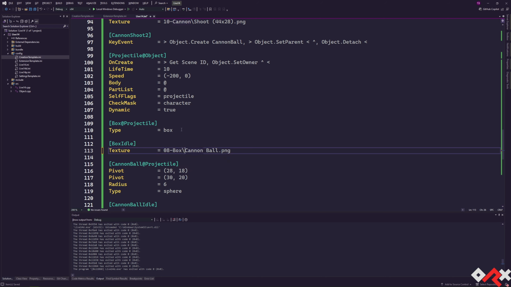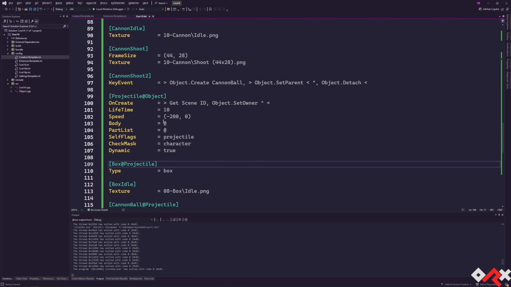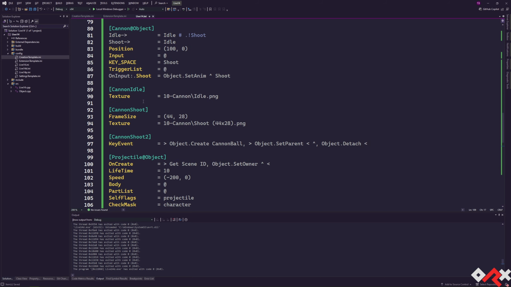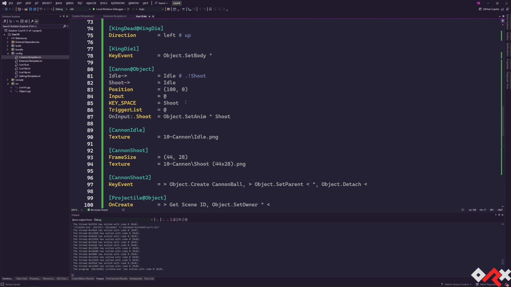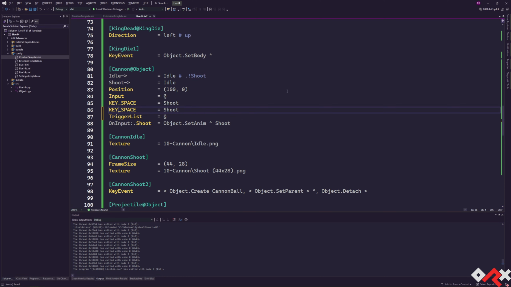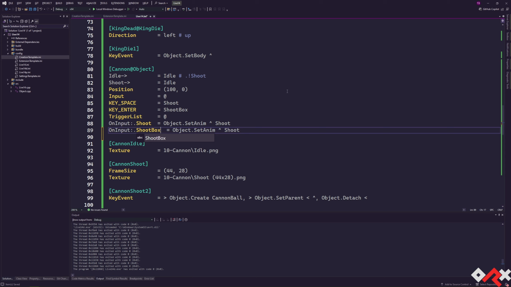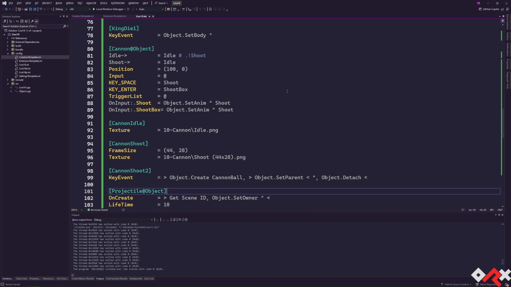08 box idle. Oops. So now let's say our cannon, we're going to have two ways of shooting. If we remember here we had an input shoot. Let's create another one. It's going to be enter for me, and we're going to call it shoot box because why not? And on input shoot box, we're going to create also the same anim shoot, and we just need to figure out which object to shoot when we're shooting, right? So what we could do is we could store it in config, or which one is the best? Yeah.